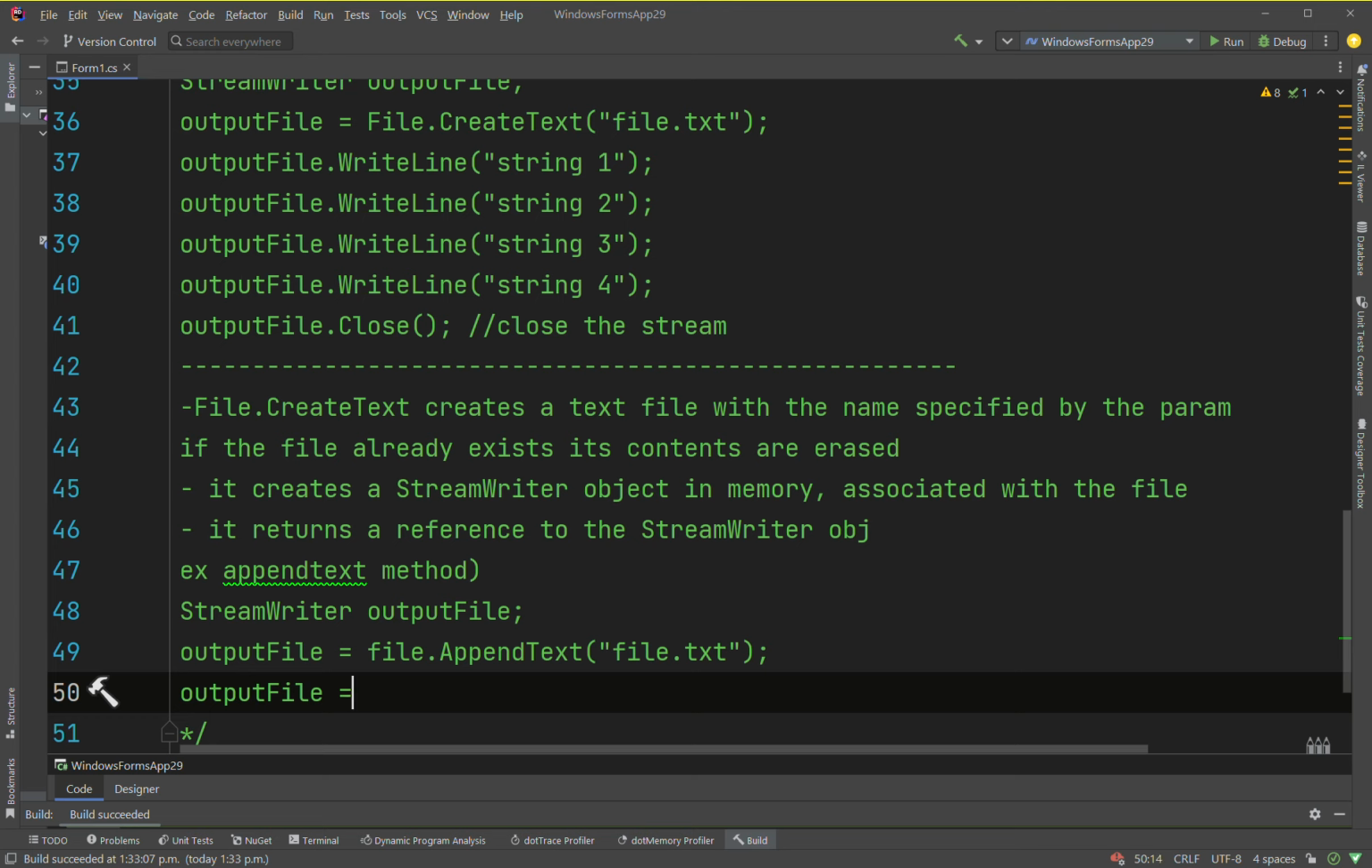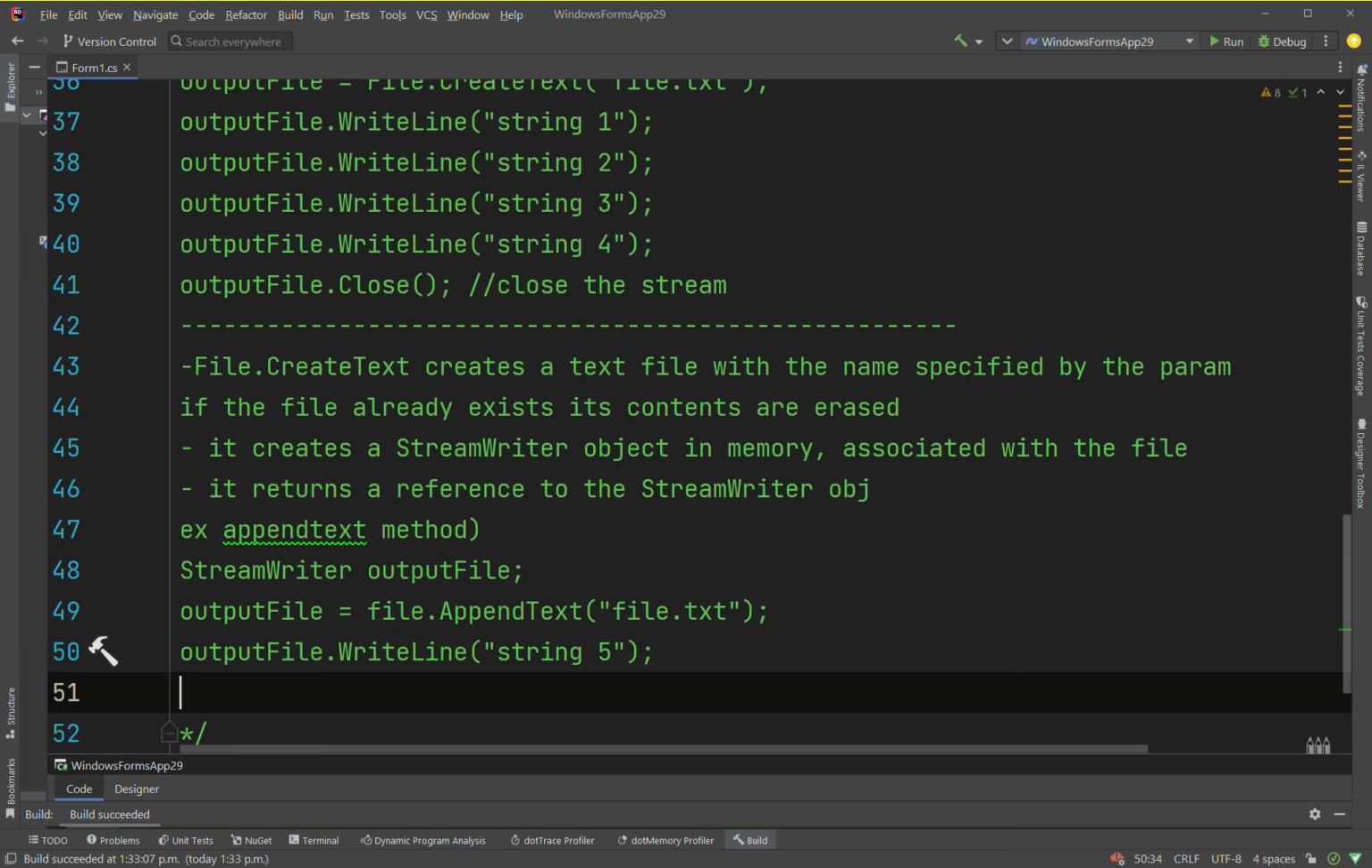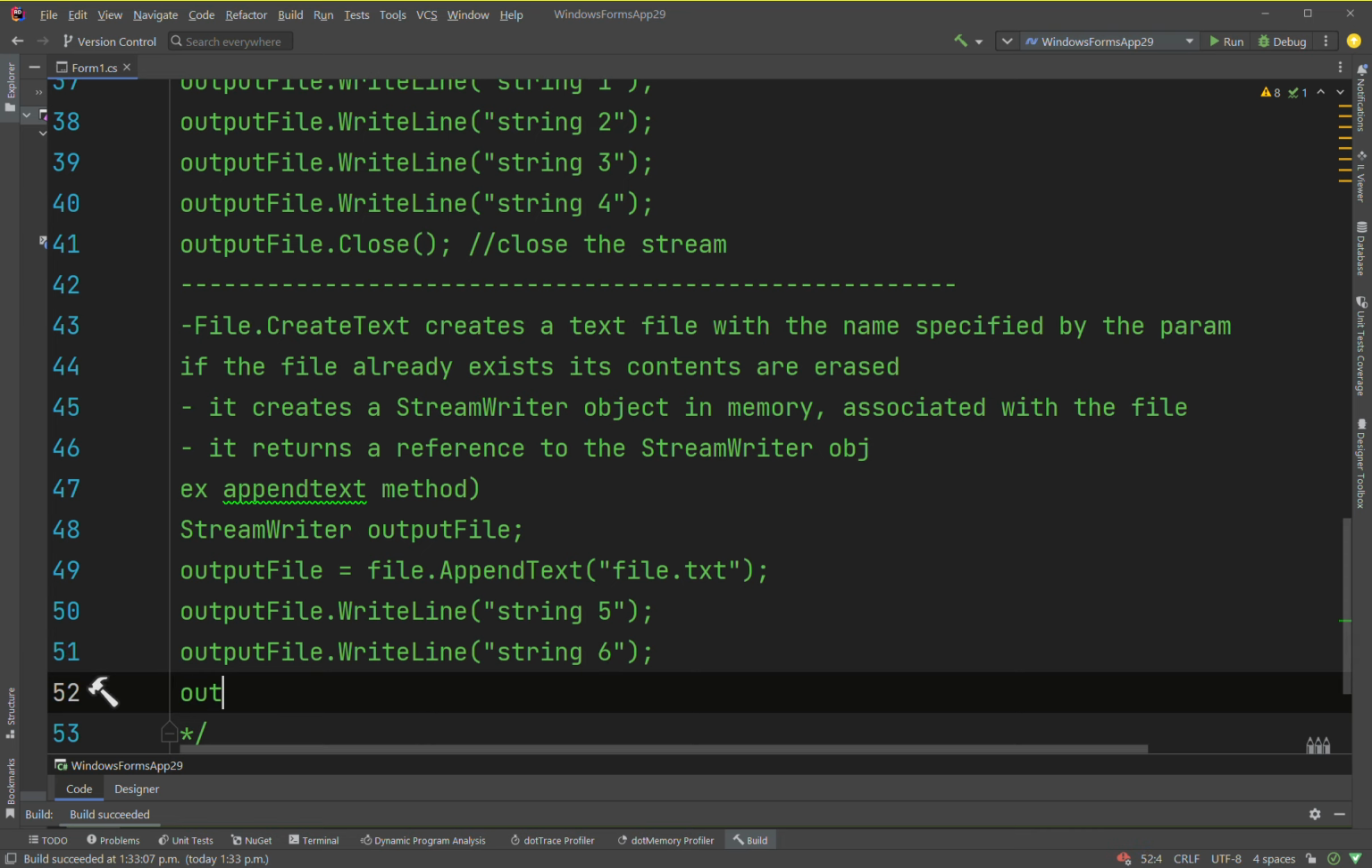Then output file dot write line. Continuing from the last time, let's just say string 5. Then we'll say output file dot write line, we're using write line and append text, and say string 6. Then here we'll say output file dot close.